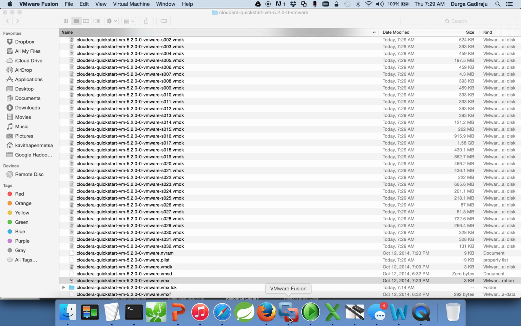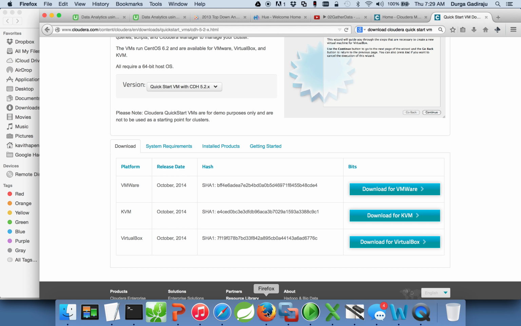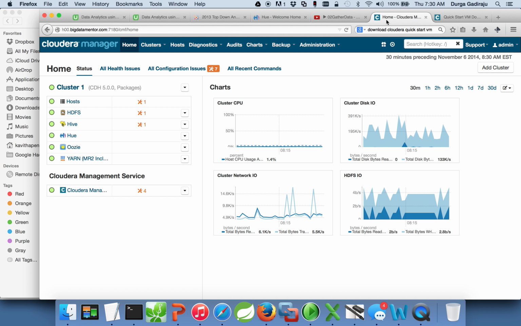Once you open the VM, as I mentioned earlier, on top of your virtual machine, which will be running CentOS Linux, you will see an icon like this, which is the Firefox icon. You can click on that, and then it will take you to a home page which will have two links. One is for Hue, and the second one is for Cloudera Manager.